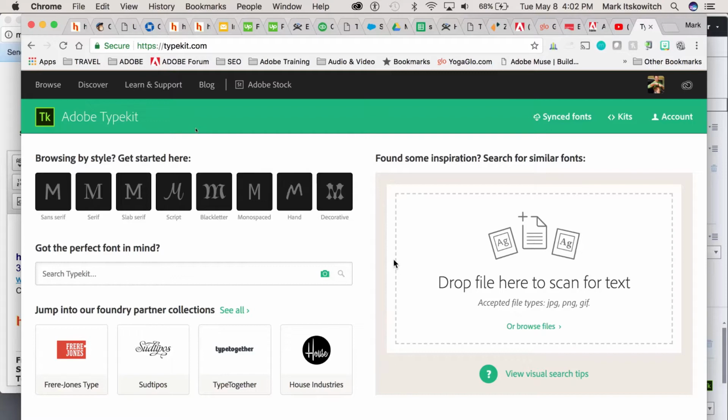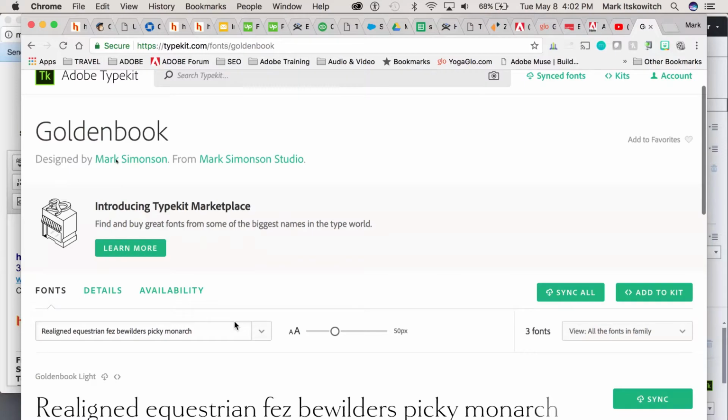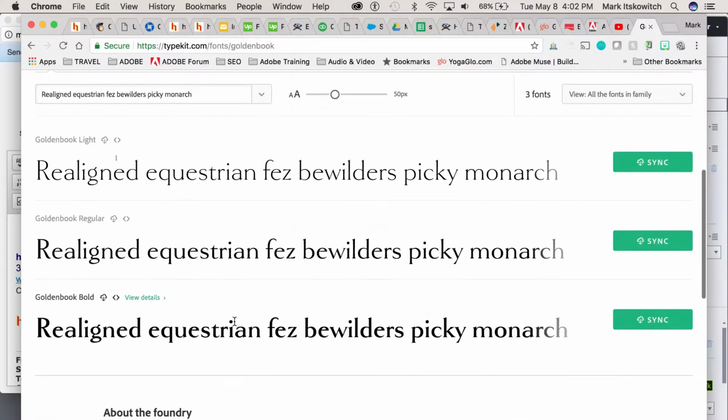I could also search on Typekit if you have a certain font in mind. Let's say you have a font called Golden Book. I type in Golden and you'll see Golden Book shows up. I can click and now I can start using this new font. Okay, and then the new font loads.